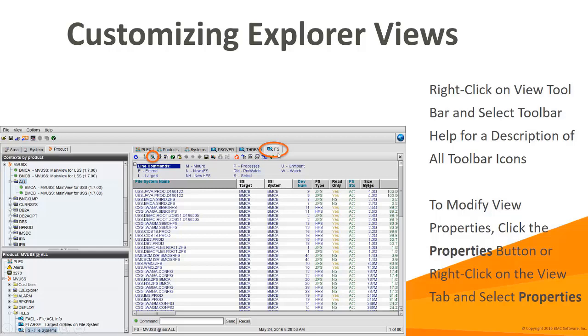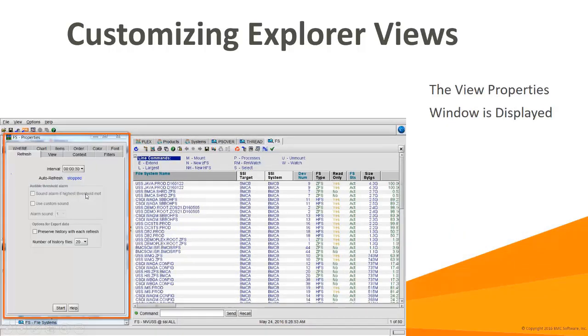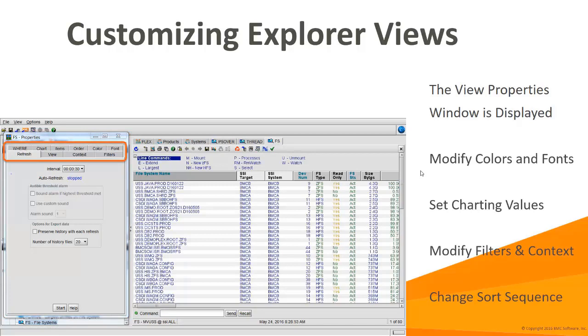But I'm going to click on the View Properties button, and MainView Explorer will present a window like this. And here you can see I have a number of different tabs that allow me to change various options for the view. So I can select whatever I want, make my changes, and then I'm good to go. I can change the colors of my fonts. I can change my charting values. We'll show you how you can do some of that. And you can also modify your filters and contexts here, although you could do the same in the view using the command box or by selecting menu items or buttons.